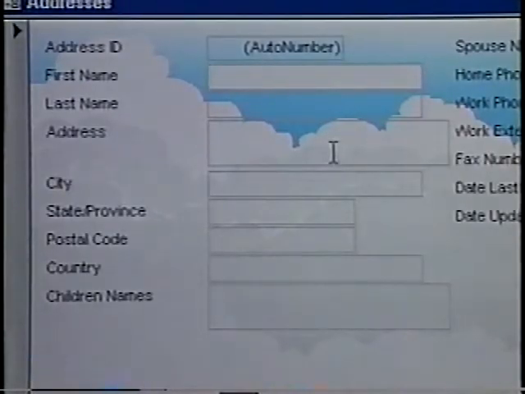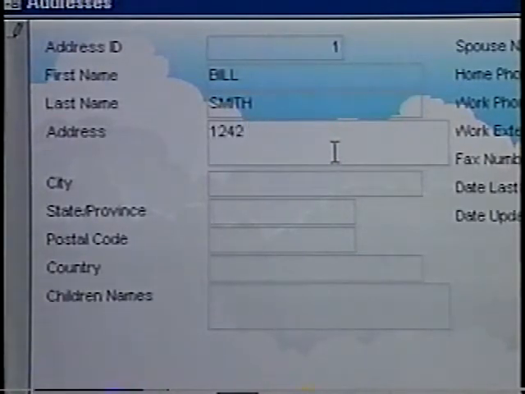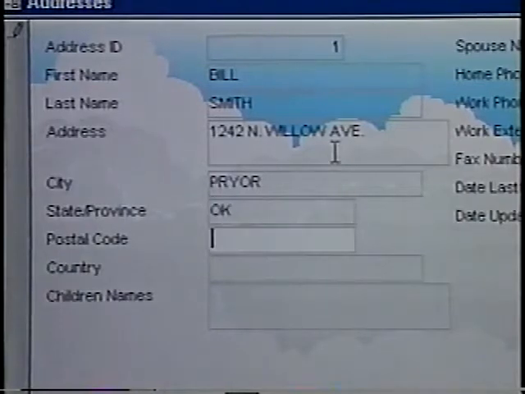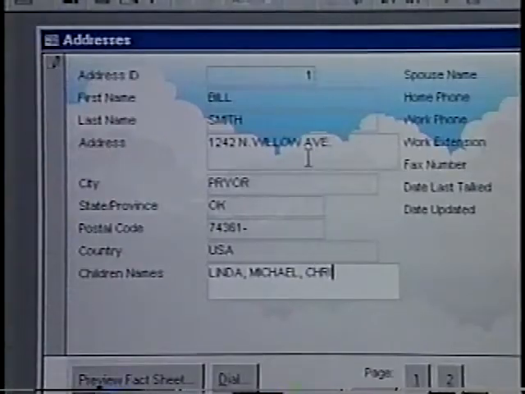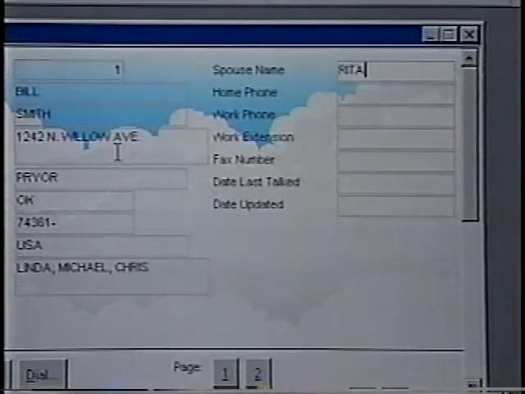In the first name field, type Bill and press either the Enter key or the Tab key to move to the last name field. Type Smith and press Tab. Type 1242 North Willow Avenue and press Tab. Type Pryor in the city field and press the Tab key. Type OK in the state box and press Tab. The postal code is 74361. The country is USA. His children's names are Linda, Michael, and Chris. And Rita is his spouse's name.